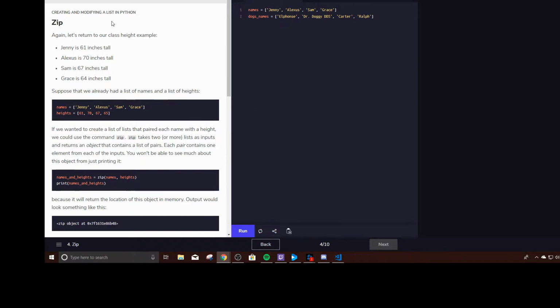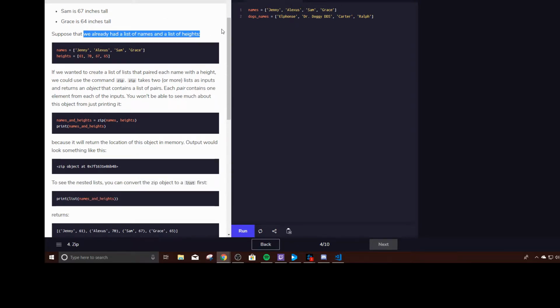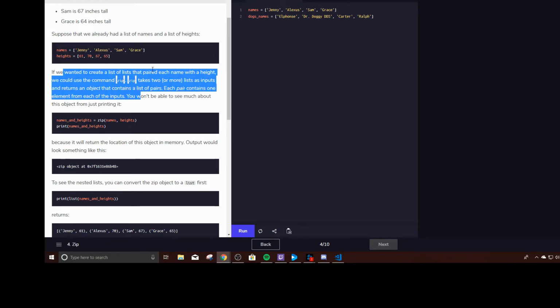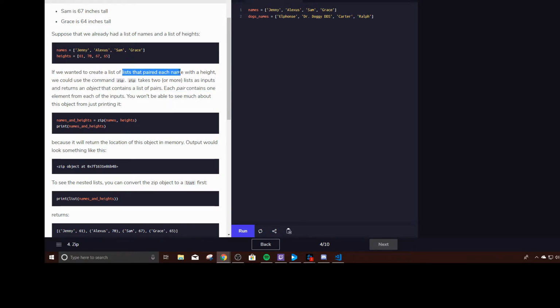Cool, so let's see. Creating and modifying a list in Python. Suppose we already had a list of names and a list of heights. So here they give us an example. We want to create a list pairing each name with each height. We can use the command zip. Zip takes two or more lists as inputs and returns an object that contains a list of pairs. Each pair contains one element from each input.